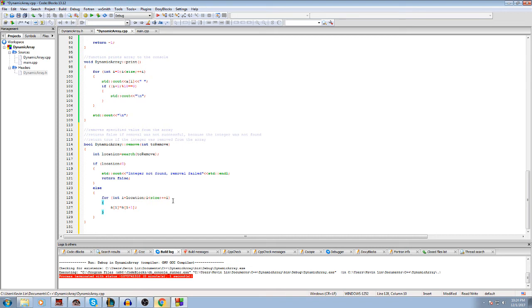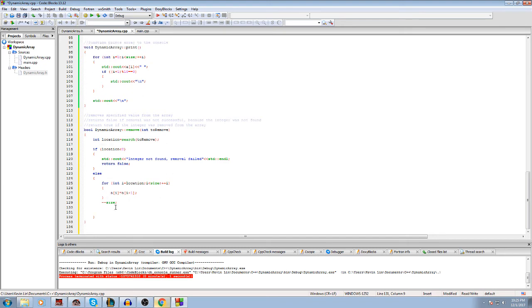And if you wanted to implement a function that adds at a certain index, you'd be doing right shifts. But for our implementation, we just added to the end of the array to make things simpler. So once you have completed all the shifting, we will decrement size because we just removed something.